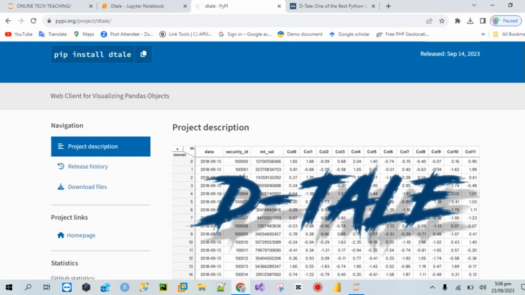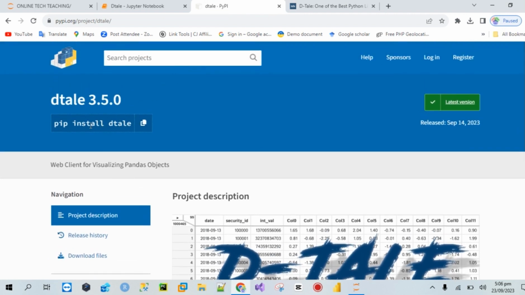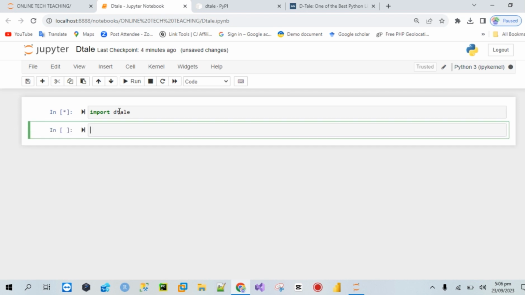If you have not installed Dtale in your working directory or your system, you can just go to the pypi.org website, copy this, and say pip install dtale. Because I've installed it, I don't want to install it again. All I have to do is import it. I say import dtale. Since we have imported Dtale, all I have to do is run the code.